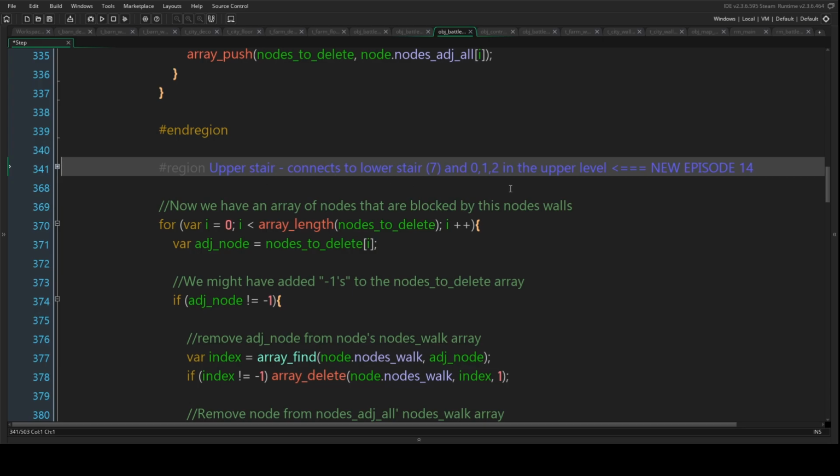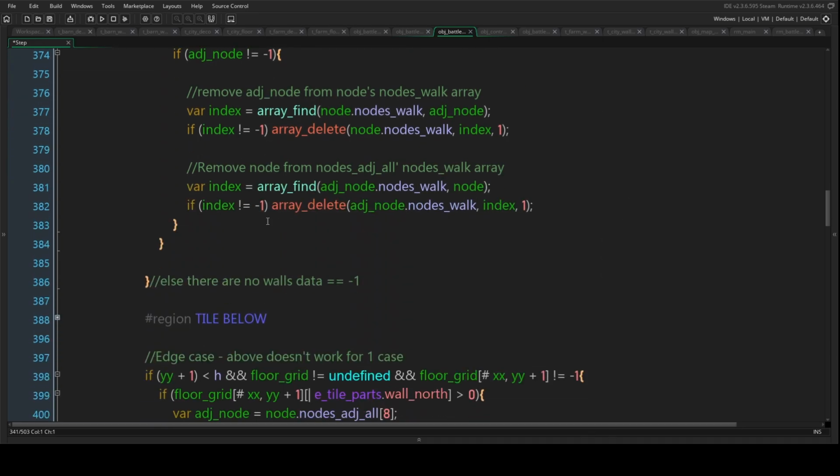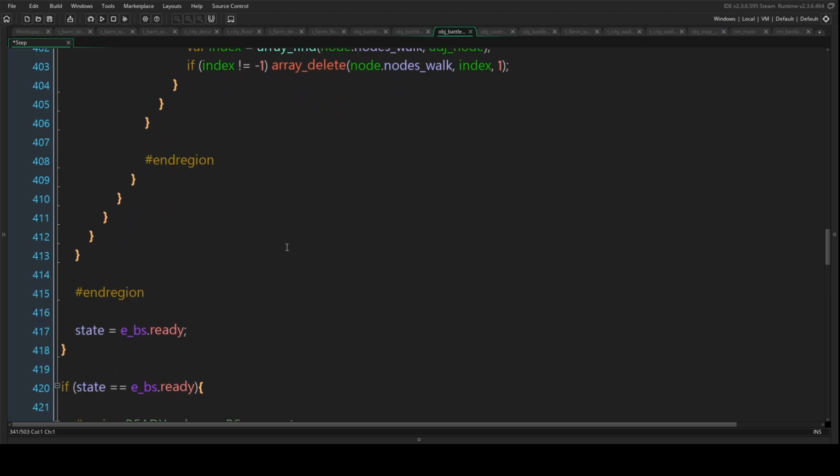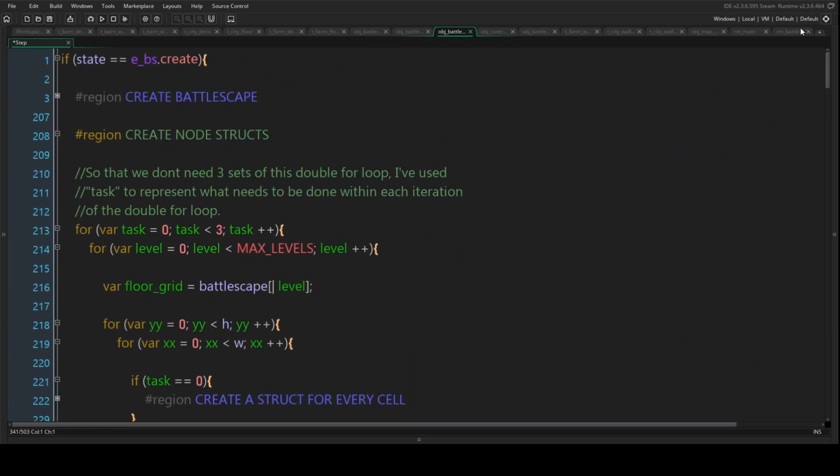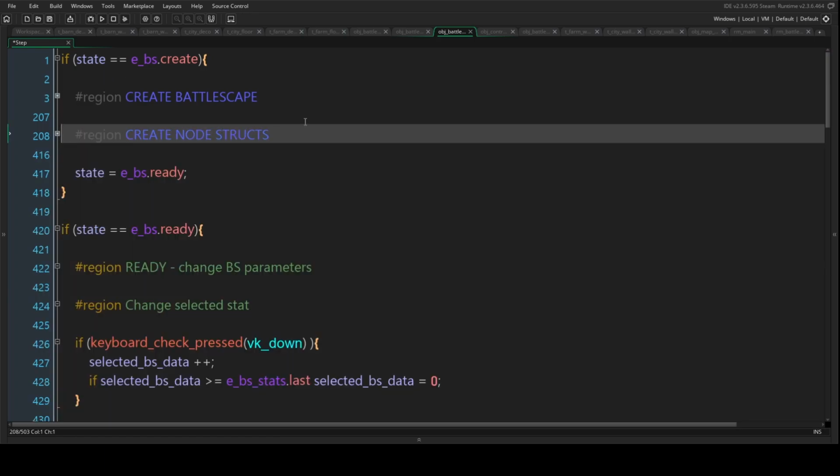That's the upper stair region. Okay, so let's go further down. I think that's everything for the create event. Sorry, for the create state. That's everything. So what we've done is we have made doors no longer block movement.